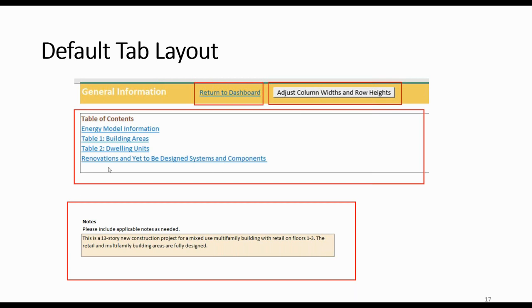Each tab also has a table of contents, which shows you all of the tables and sections on that tab and allows you to easily jump to different tables and sections. And finally, under each section and table is a note field where you can include any applicable notes.